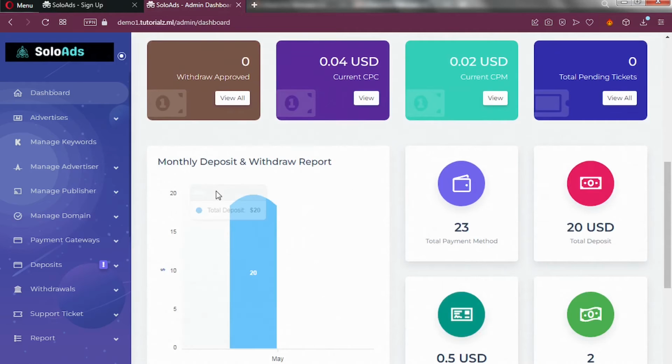When you scroll down, you can see your monthly deposit and withdrawal reports, and then total payment methods that you can integrate. And you can see 23 payment systems that you can implement onto your payment system. So it doesn't matter the country your users are from, you can make this global. And with these 23 payment systems, it will cover almost all of them. Imagine having something like Stripe, PayPal. People are willing to use PayPal to make purchases on your site.